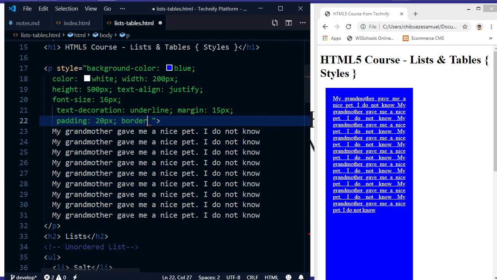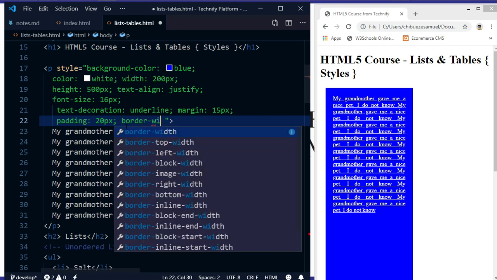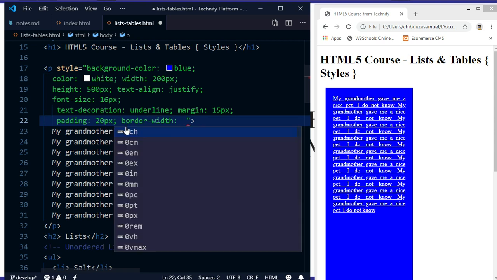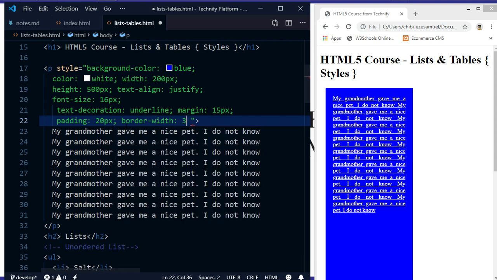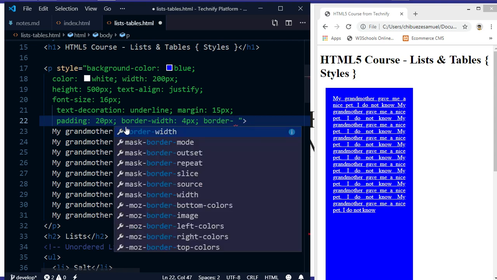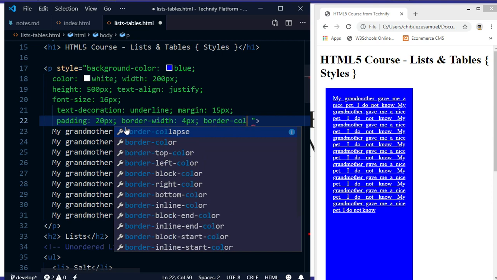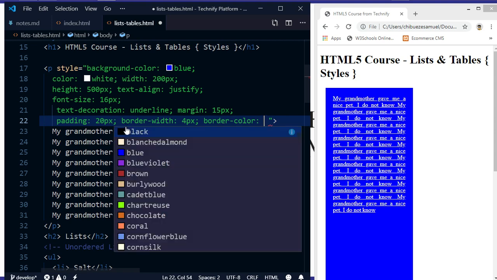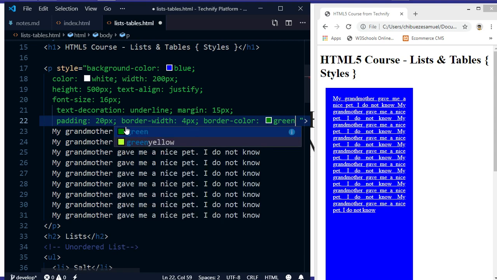So I can say border width. How large do I want my border to be? Let's say I need it to be 4 pixels, so that it's obvious. Maybe I can say border color. Let me say green. It's not the best color.